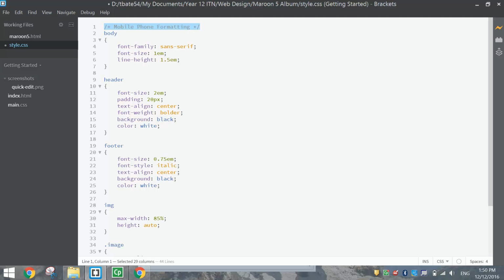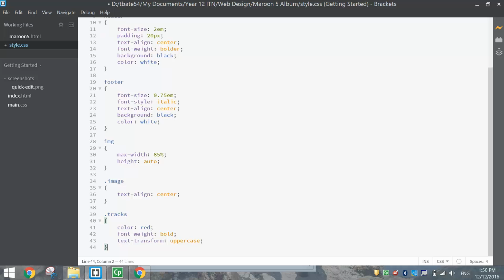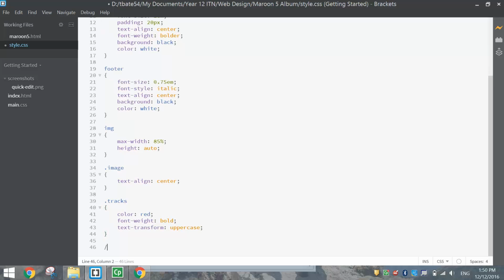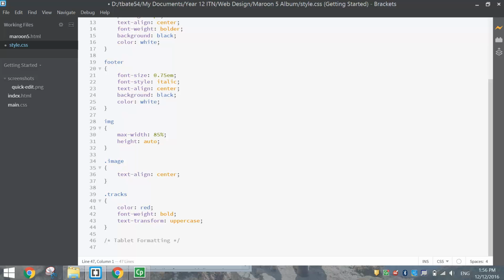And you'll notice that it grays it out. That just shows the computer's not going to read that line of text. It's not code, it's just simple, plain English that explains what's happening below. So below this is the mobile phone formatting, or the code that styles up the mobile phone web page. Okay, right at the bottom we're going to add in another comment, and this time we're going to write tablet formatting. So the code that's coming next is the formatting for a tablet. So what we're going to do to create a slightly different looking page is use something called a media query.